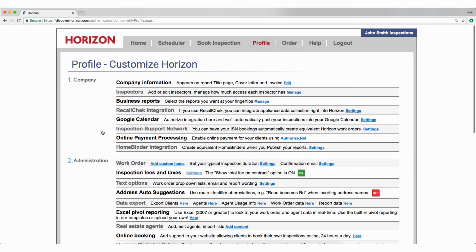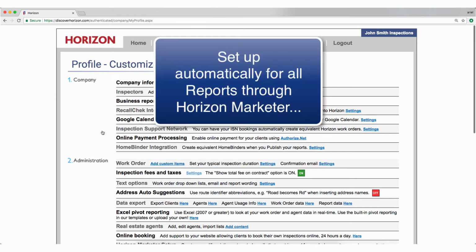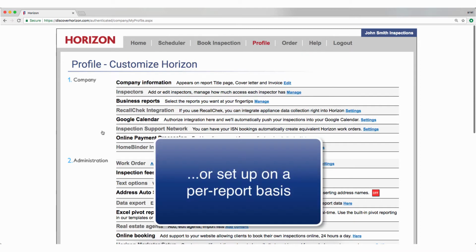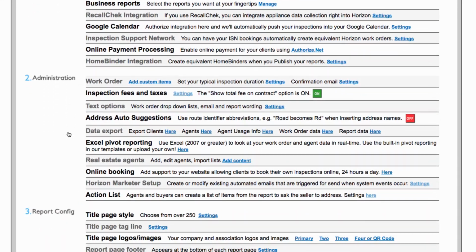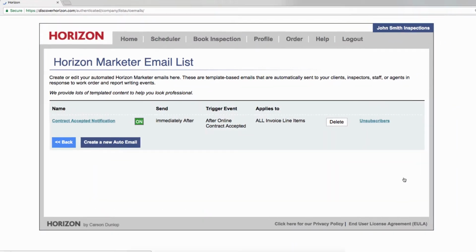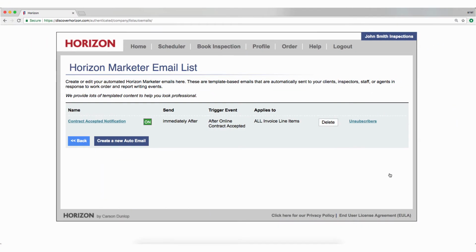In the first demo, we'll look at how to set it up to go out with every report automatically through Horizon Marketer. We'll also discuss how to send it on a per report basis later in the video. To get started with Horizon Marketer, in the profile under Section 2 Administration, go to Horizon Marketer Setup and click Settings. Next, click on Create a new auto email.